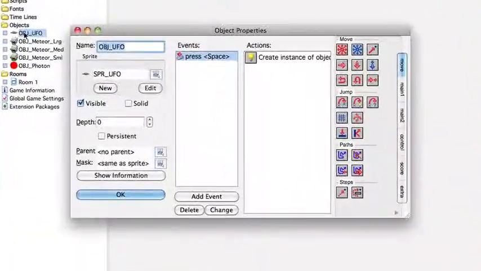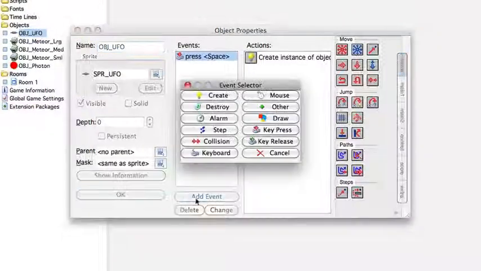I'm going to start by opening the OBJ UFO Object Properties panel, and we're going to go ahead and add some key presses. First we need to have the spaceship go left, right, up, down, and I would like to have the speed change when we take our finger off the arrow key. So we press down, it'll go one speed, we lift up, it'll slow down. So to do that, let's go ahead and start by adding an event.